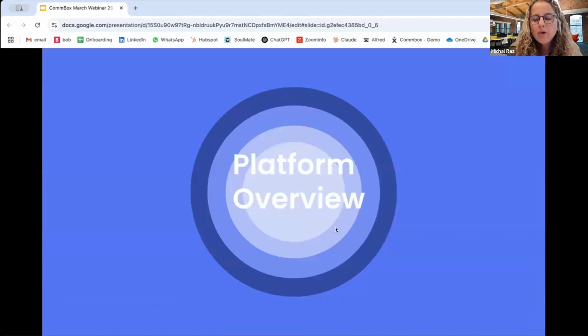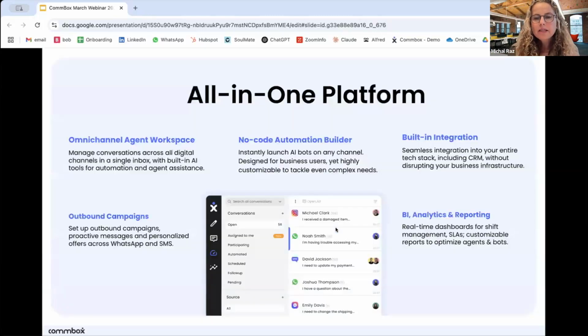Okay, so now let's dig into the platform so you understand the building blocks of the platform, and then I will hand it over to Carmel. And feel free to put in questions as I'm going through this. We will make sure everything gets answered. So if we look at the platform, we really have a few components to it.